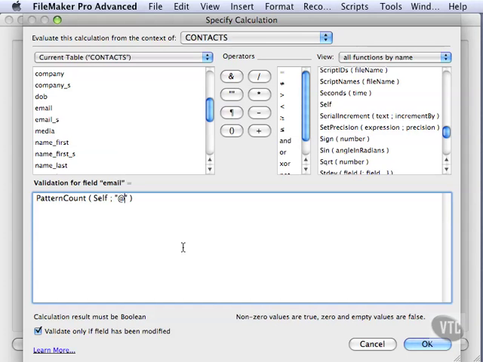So there's your formula. Now, in order for us to understand how this is going to work in validation, you need to read this little message down here. Every calculation dialog has it. This calculation result must be Boolean. Right down here it says what it is. Must be Boolean. Here's the definition of Boolean. It says non-zero values are true, 0 and empty values are false. So 1 is true. -1 is true. 15,672,485.69 is also true. The only things that are false are 0 and empty.